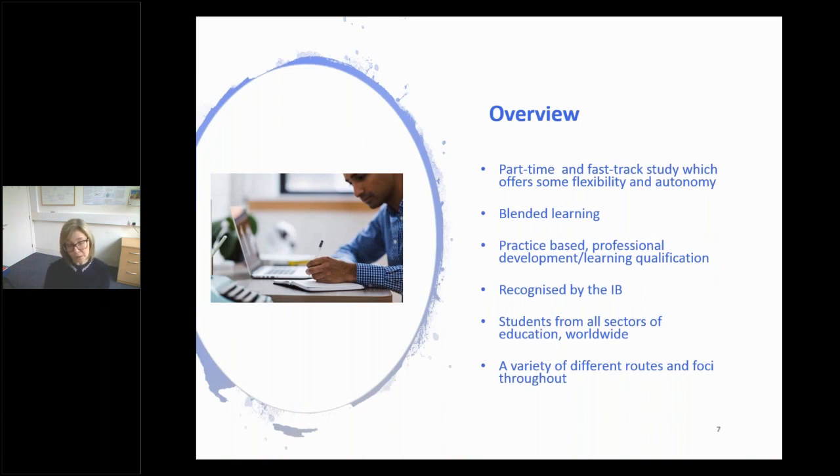We can offer you an internationally recognised postgraduate qualification within education, with a focus from early years right through to higher education. We are also one of the few UK institutions who offer qualifications recognised by the International Baccalaureate, the IB. I'll talk a little bit more about that shortly.